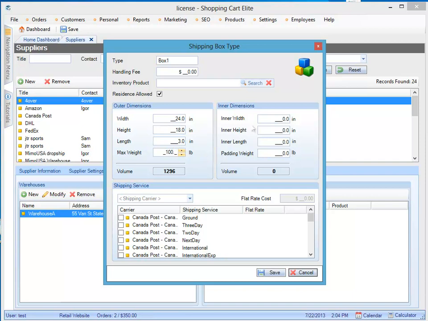So let's say 100 pounds. Now the inner dimension might be smaller than the outer dimension. So the outer dimension is what we will tell UPS the box is. For the inner dimensions, this is how we're going to know how to pack it. So for example, if you're going to be padding the sides of the box and you're going to provide 1/2 inch on each side, that means that you might have 1 inch of padding all around, which means the inner dimension is actually less than 24 inches.